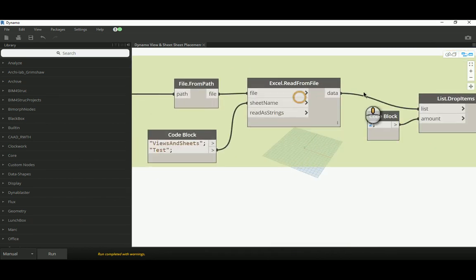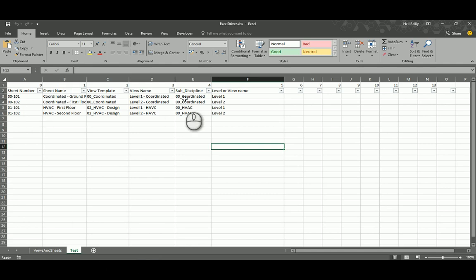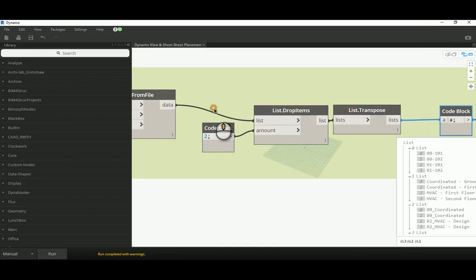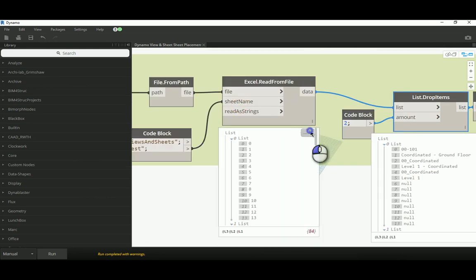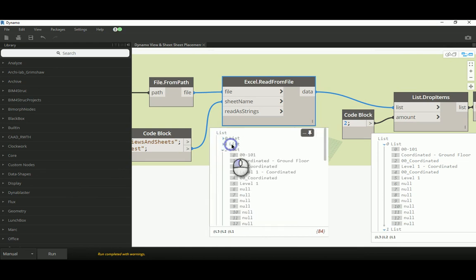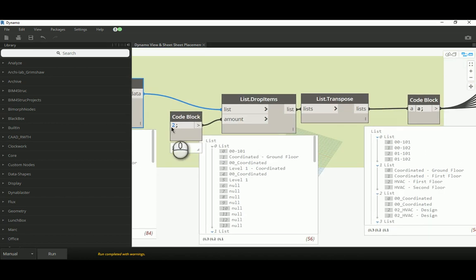Okay, so I'm getting the test tab, or the test sheet, which is this one here, and we're grabbing all this information here, and we're dropping the first 2 lists. So when it comes in, the 0 to 1 just indicates what column. So 0 is going to be this one here, sheet number. But we don't want 0 and sheet number. We want to drop these 2, so we start straight away with our sheet numbers. So if I use this list.drop items, I'm dropping 0 and 1 here. So drop the first 2, and it drops the first 2, and we're straight into the data.